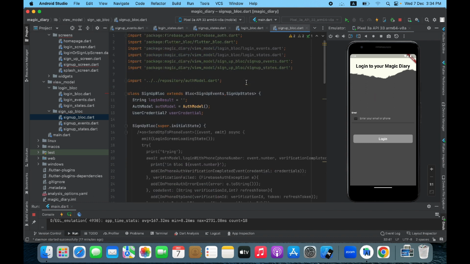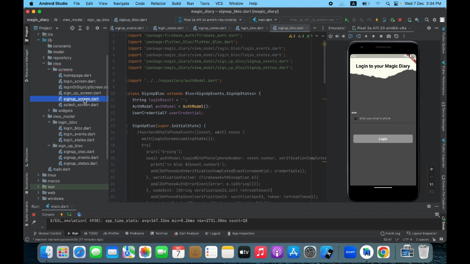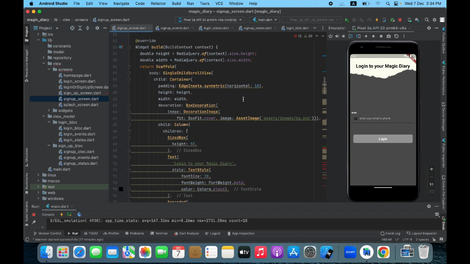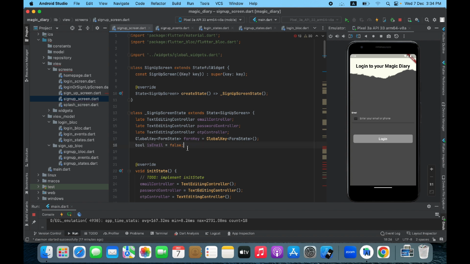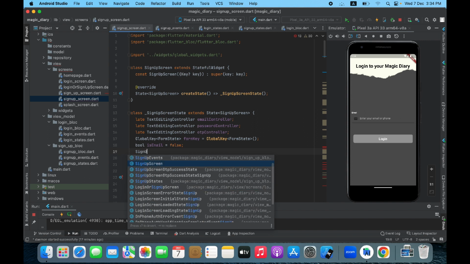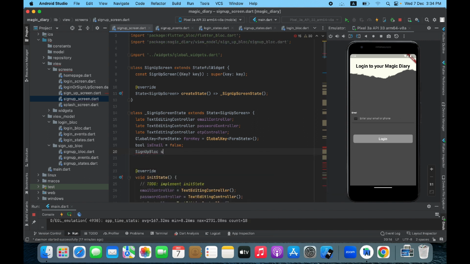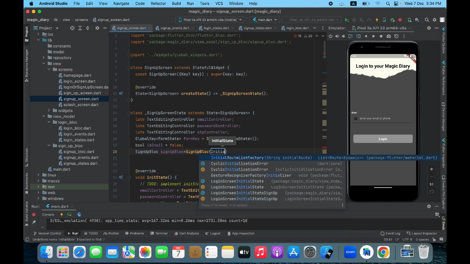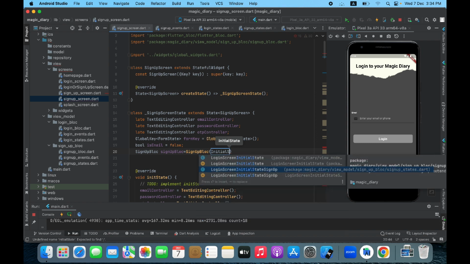And that's it, we are done with sign up block. And let's go back to the sign up screen, and this time we need a block object on here, which is going to be the sign up block. Sign up block is equal to sign up block, and we need to assign initial state in this block's parameter. So I will call initial state, and this one is initial state for sign up block just because we have sign up that we just edited.